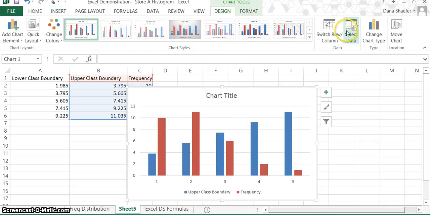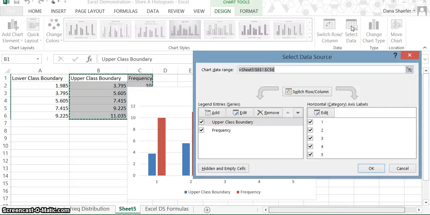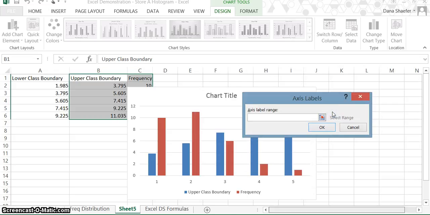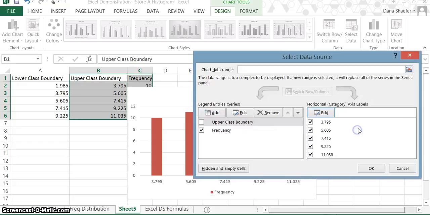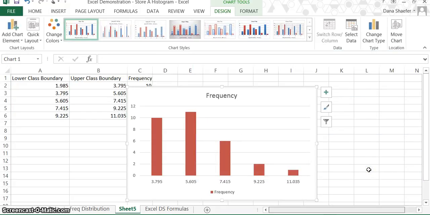So I'm going over to pick my data selection. This can be a little bit different depending on what version of Excel you have. It's graphing the upper class boundary against its frequency, and I want it to only have the frequency. Then here I'm going to edit it, and I'm going to put the upper class boundary here. And I'm going to click on OK. So now I kind of have something.